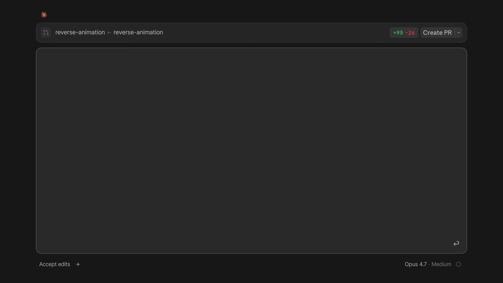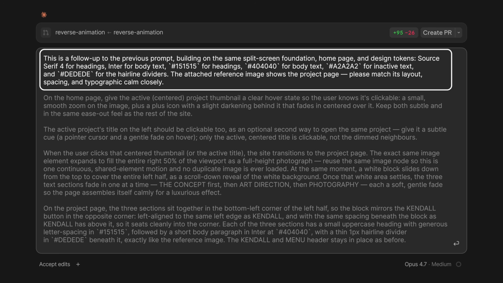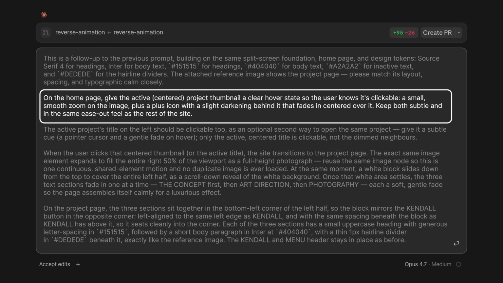Now that the foundation and the homepage are done, I moved on to the project pages. So I gave it a second reference image with a follow-up prompt to create the first project page. I mentioned that it should build on the same design principle with the split screen, and then I described the hover state of a project.